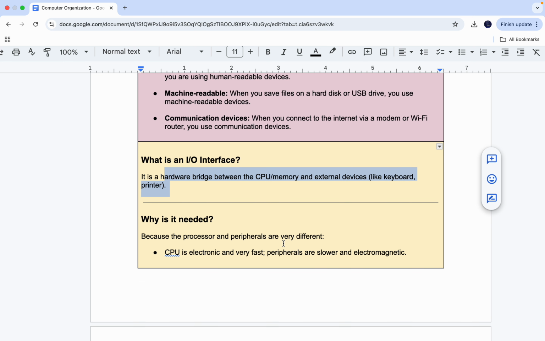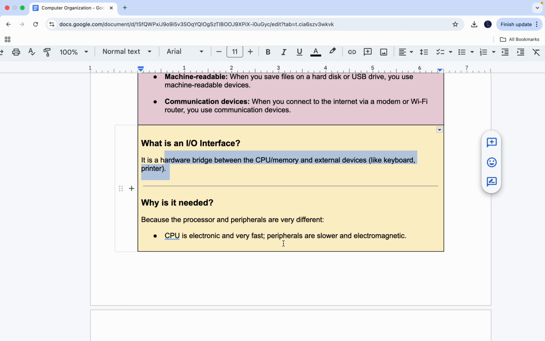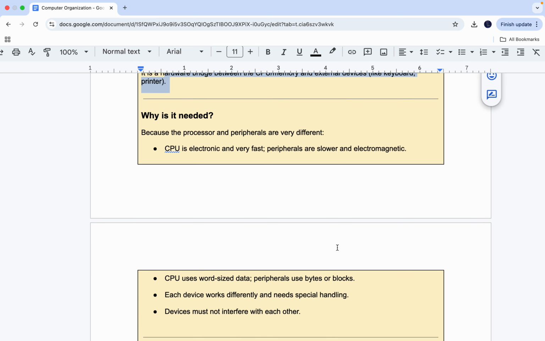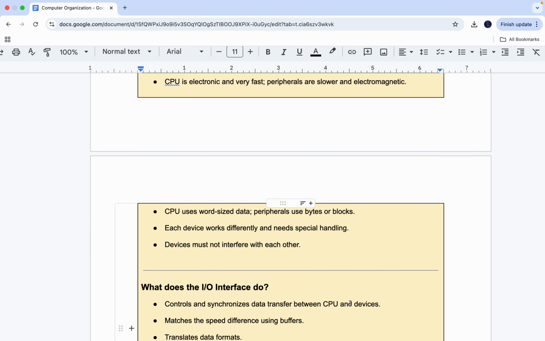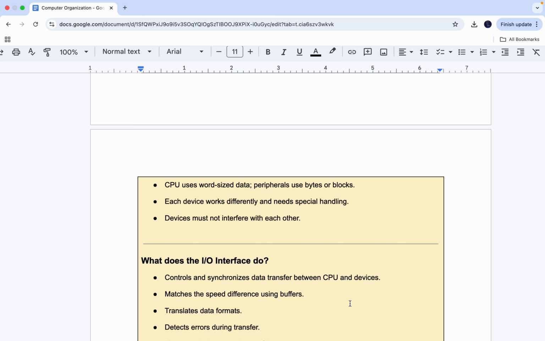Why is it needed? Because the processors are very different. CPU is electronic and very fast. Peripherals are slower and electromagnetic. CPU uses word size data, and peripherals use bytes and blocks. Each device works differently and needs special handling. Devices must not interfere with each other.